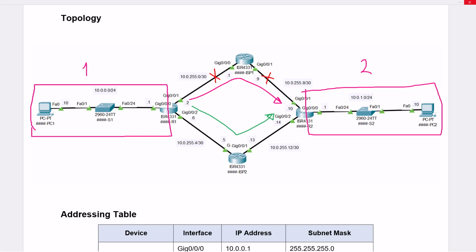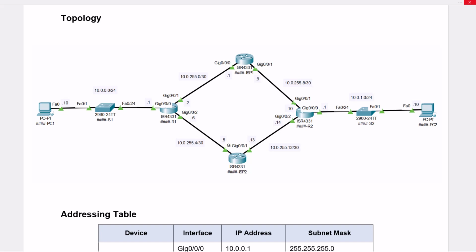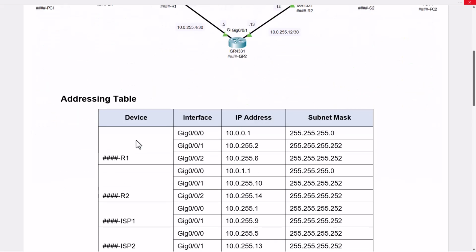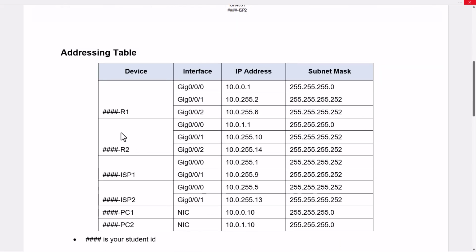We have the IP addresses already. If you go down here, these are the IP addresses we want to set up, and these 4 hashtags are mainly the student ID. In our lab, I will only use the router names and PC names without any student ID. So let's move to packet tracer and set up this in the lab.